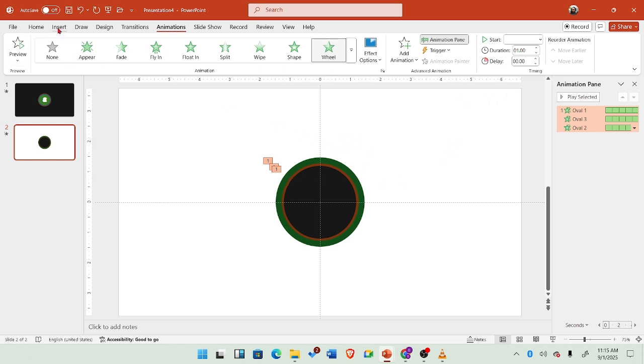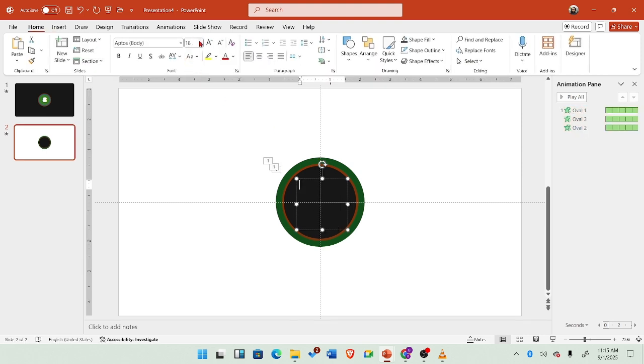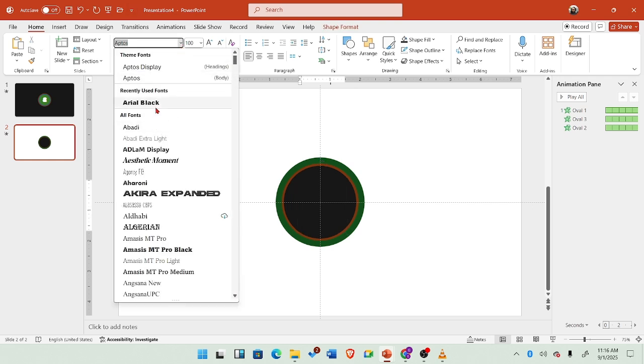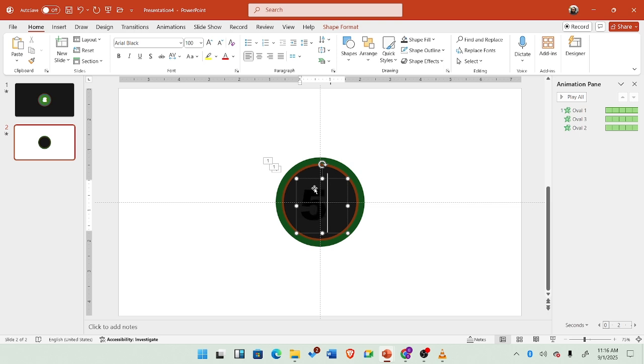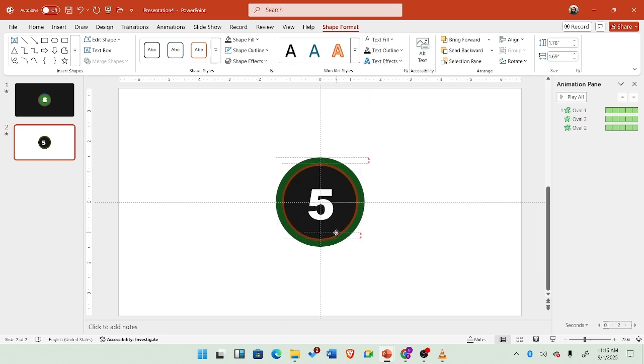Now we're going to insert the numbers, and we're going to start with number 5. We're going to start from the biggest to the smallest. So let's choose the text box, draw our text box, and increase our font size to 100. Change the font style to Arial Black, and then type 5. We need to make this white so it pops up on the black background. So shape format, text fill, white. Place it here. Okay, good.